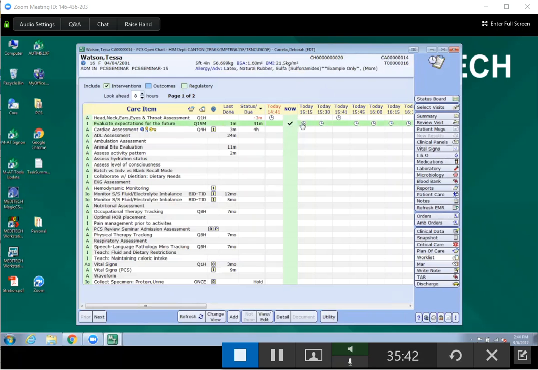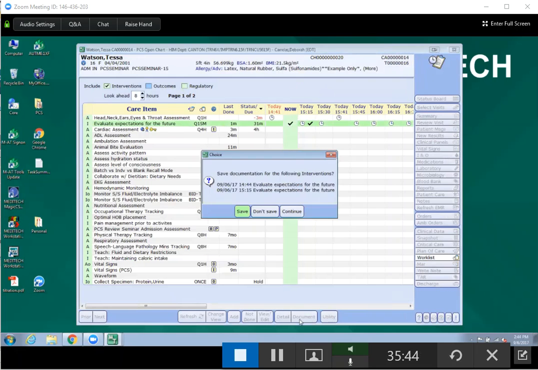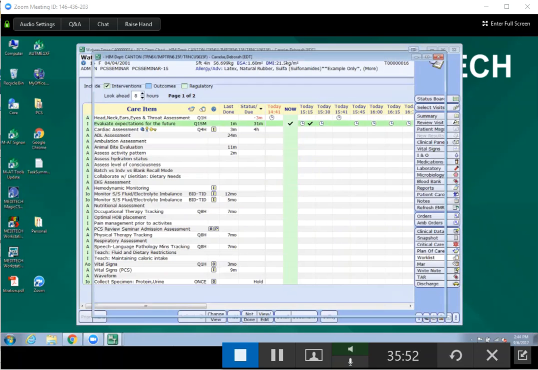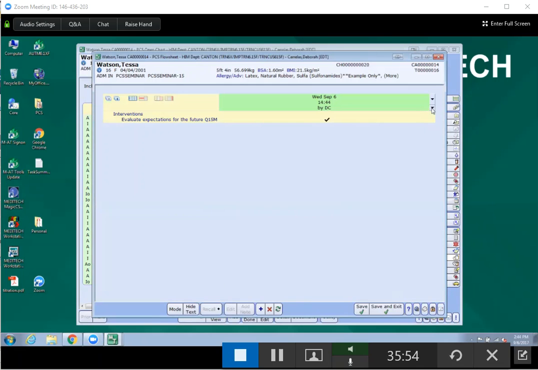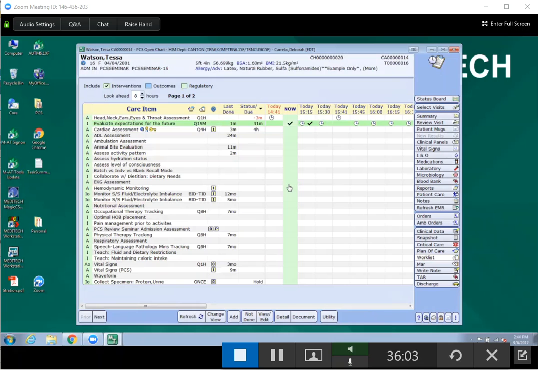So if I check off here and click document, since then I did it, it's not going to open the flow sheet. I can say save, don't save, or if I select continue, it's going to open the flow sheet for me. Maybe I need to change the name of the person that's doing the documentation, or I need to change some time. I can do that from there.